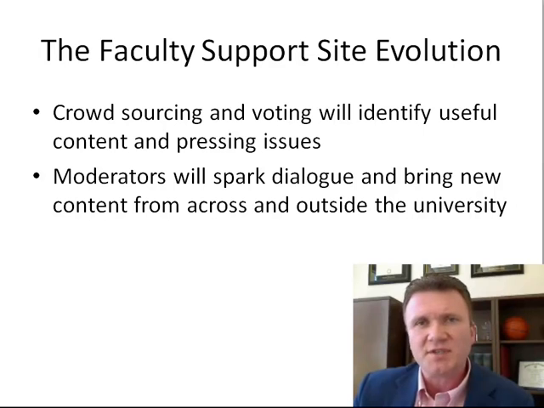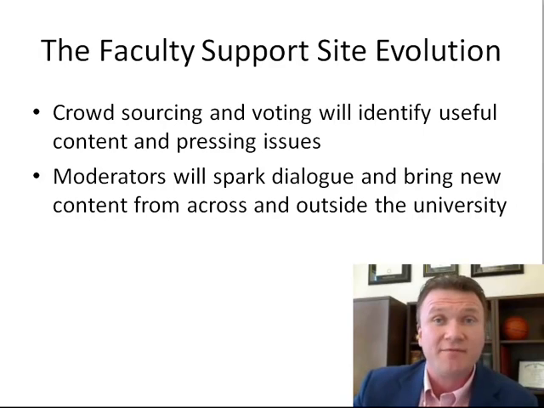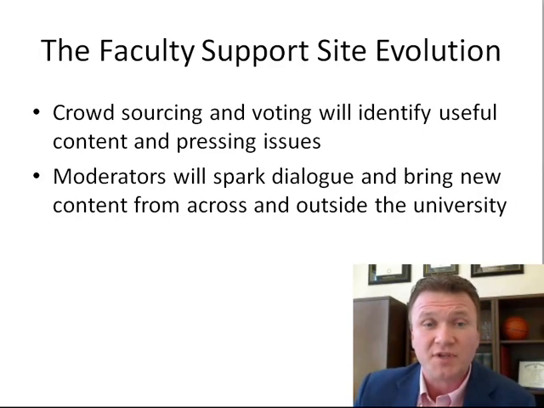But then there has to be some ownership by a group of moderators that also is not only posting fresh content from within and outside the university, but also looking to spark dialogue and get people involved and engaged in the site so that their voice is a part of that evolutionary process. So those are some of our big ideas of how we think these two initiatives might play out. We realize that there are a lot of questions that are left unanswered, but we hope this is a good starting place, and we're looking forward to your feedback.